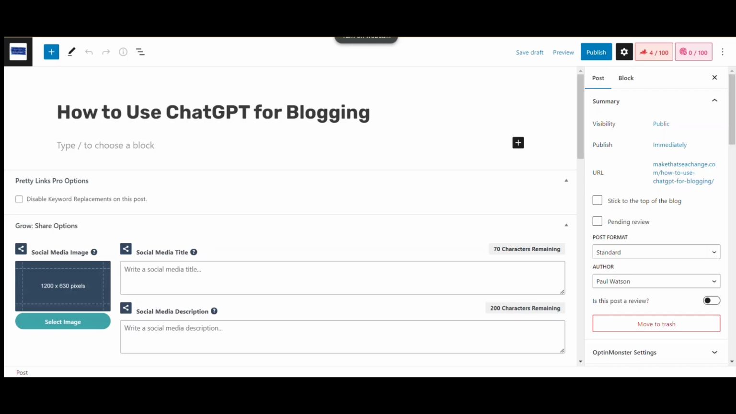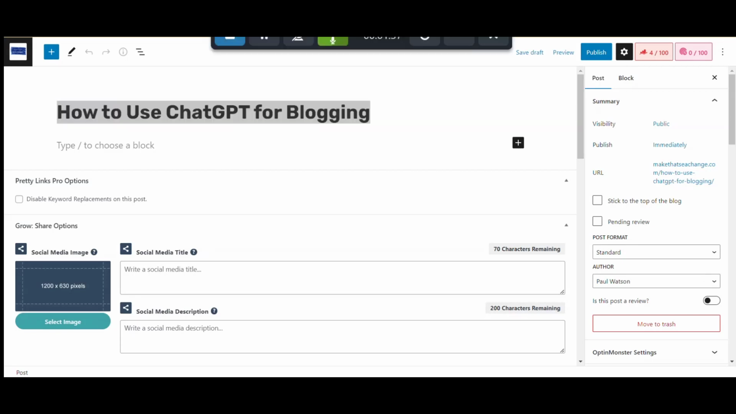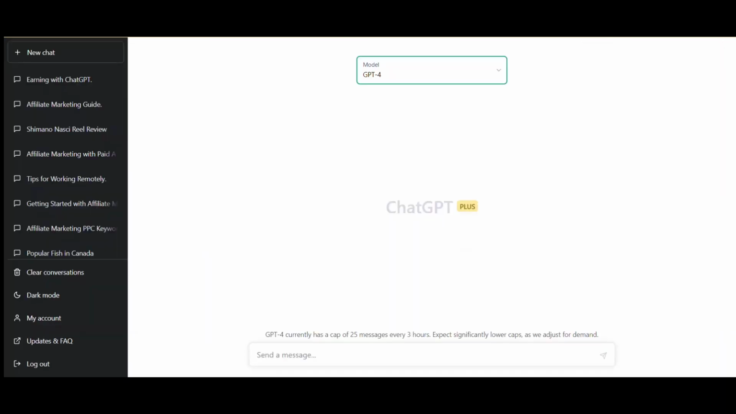So I sort of figured I wanted to do a post on how to use it for blogging. But I thought, well, if I'm going to do that, I might as well record the creation of the post in ChatGPT as we go. So let's not waste any more time. Let's go into my screen. So what I've got here is I've created my post and I've got how to use ChatGPT for blogging. I'm just going to highlight that, pure laziness. And then I'm going to click over to ChatGPT.